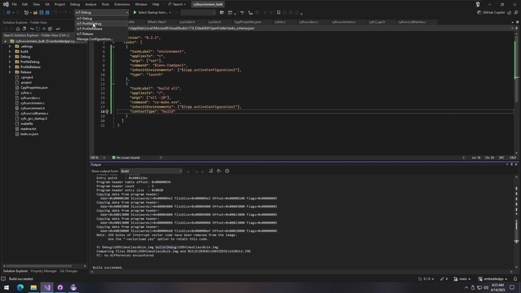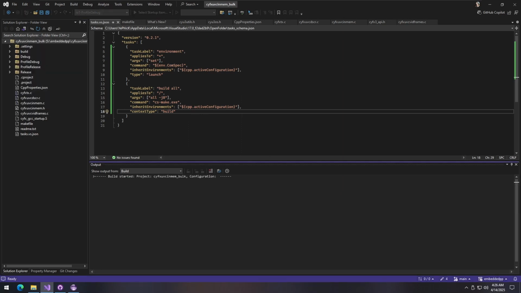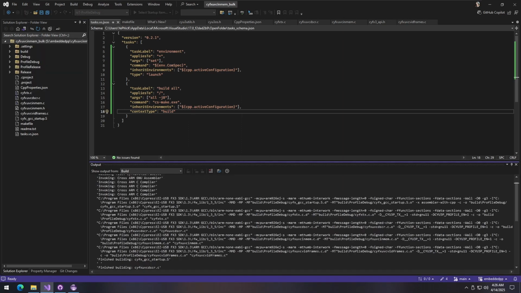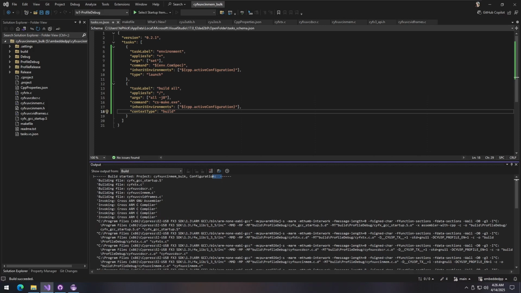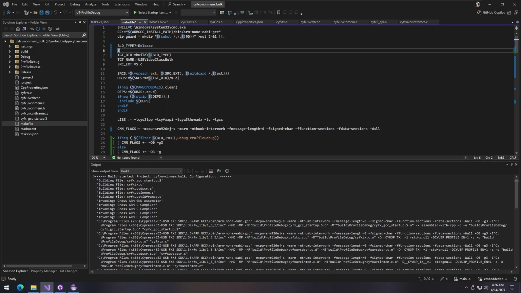Just for verification, let's do profile debug, right click, build. I'm not sure why it does not say configuration over here at the top of the screen. We can probably just print at the start of the makefile what kind of build it is. Actually, let's do it right now. Why put it off? So over here, when we have a build type, we can say info, build type is build type.